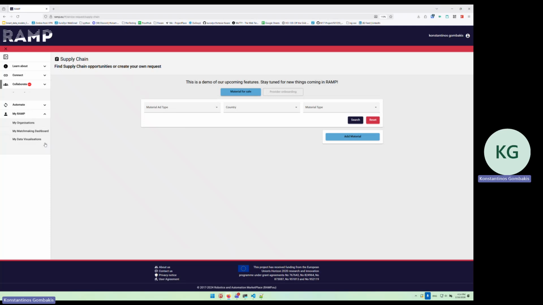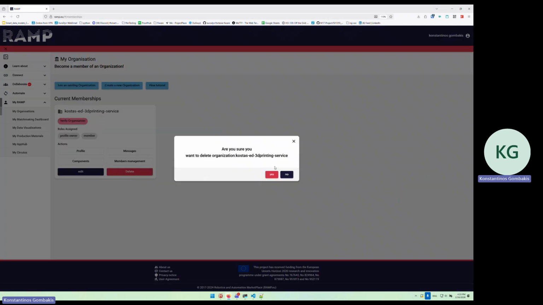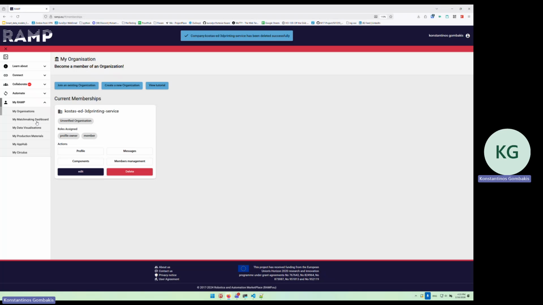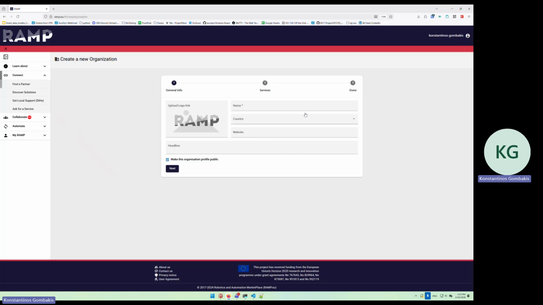So we go to the My RAMP organization. Here you see that I have created an organization. Let's delete it and we will create a new organization from the get-go. So create a new organization, Costas-ed materials.